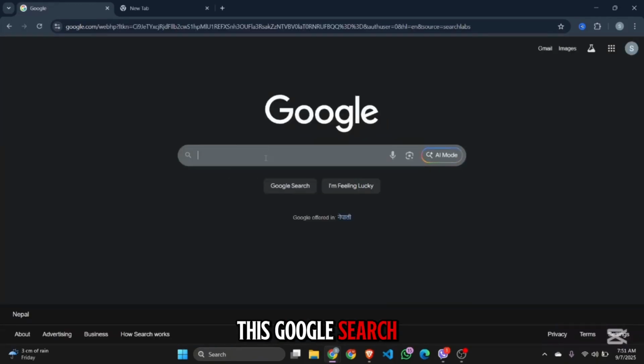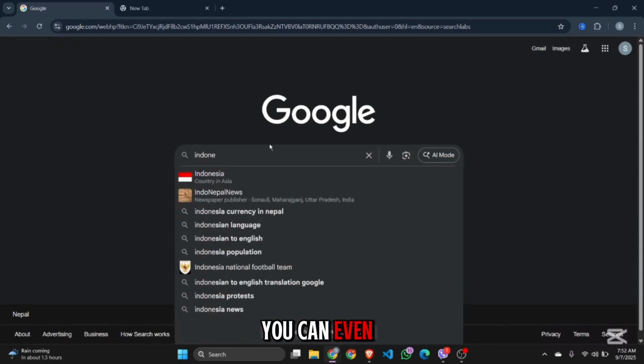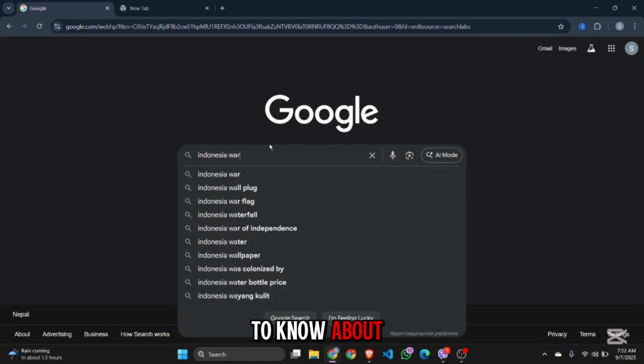Now in this Google search, you can search for anything. At the very right corner of your search bar, you should also see the option that says AI mode. You can even turn that on. Now you can search for anything that you want to know about and the AI will give you an overview.